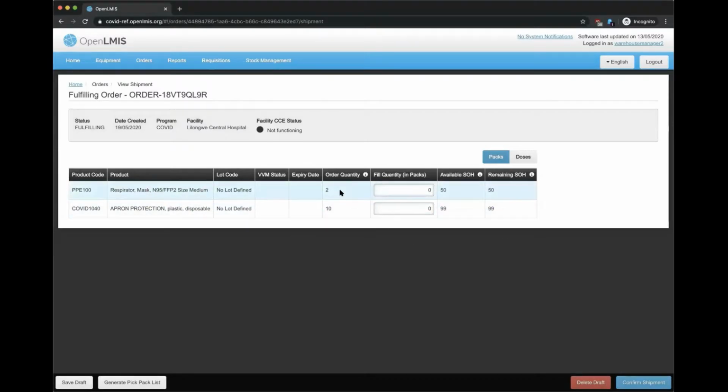So I can see here I'm ordering 2. This is now I'm looking at packs. If I want to see doses, I can see the doses. But usually a warehouse user is going to be thinking in terms of packs, in terms of what they actually ship out to users, to facilities. So it wants to ship 2, and I can say, okay, I'll ship you 2.